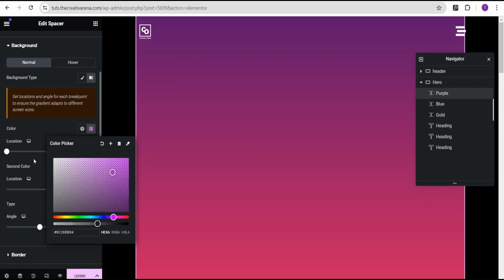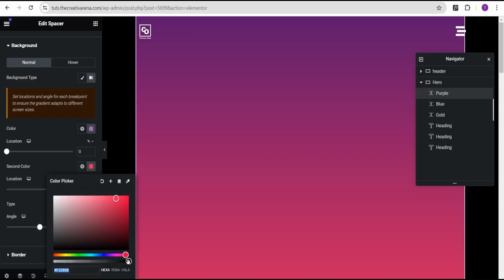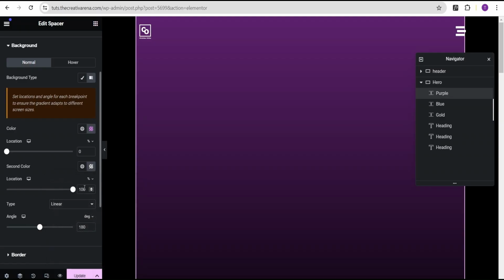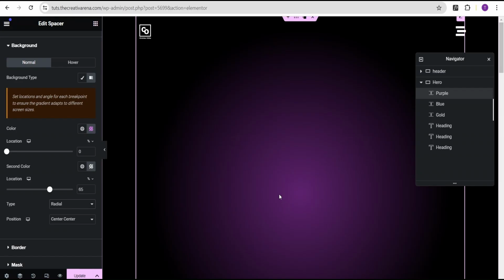Okay, now that we've done that, we'll come over to the second color. For the second color, we're going to reduce the opacity totally, so we'll make it transparent. Okay, and we'll come over to the location. For the location, we're going to set it to 65%. You can set yours to 60%, 70% to 75%, whatever works well for you, but 65% is okay. Then we'll come over to the type and set the type to radial here. So we'll now have something that looks like that.